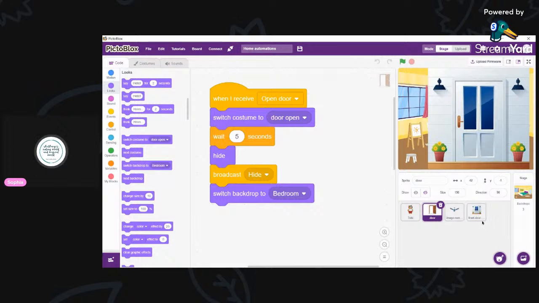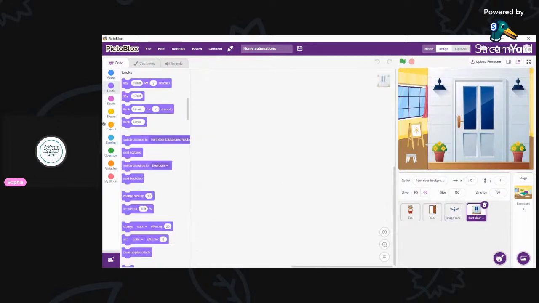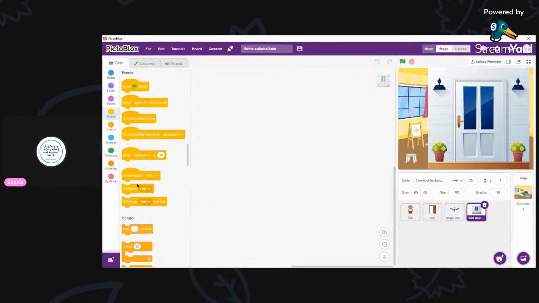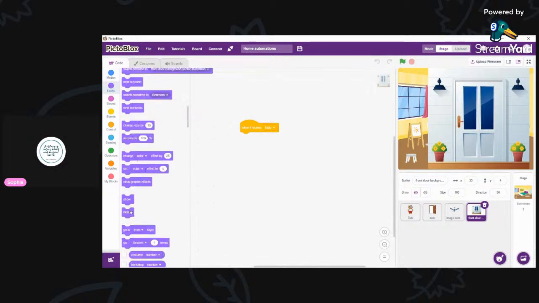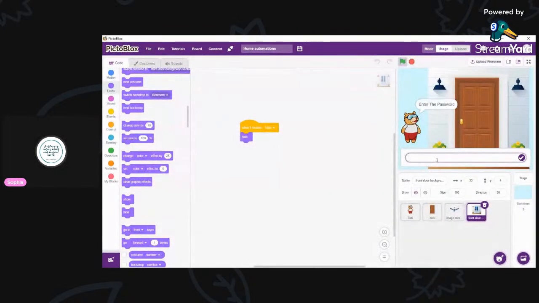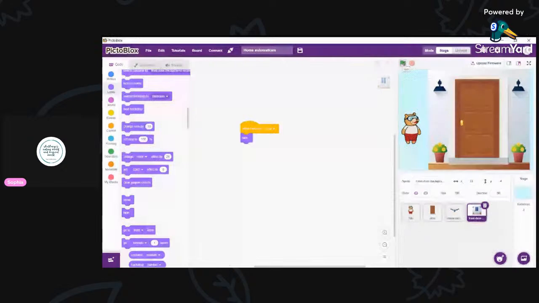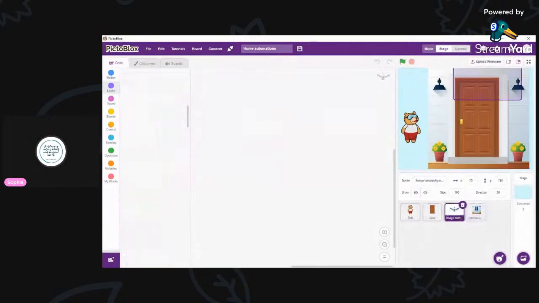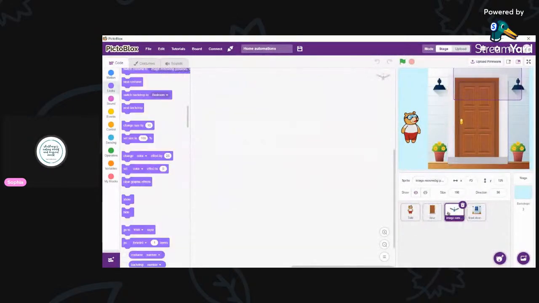this image is not hiding, so let's go into the code and make it hide. When I receive hide, going to look since hold on and put hide. Simple. Okay, then after that, so now what we need to do is the fan thing.